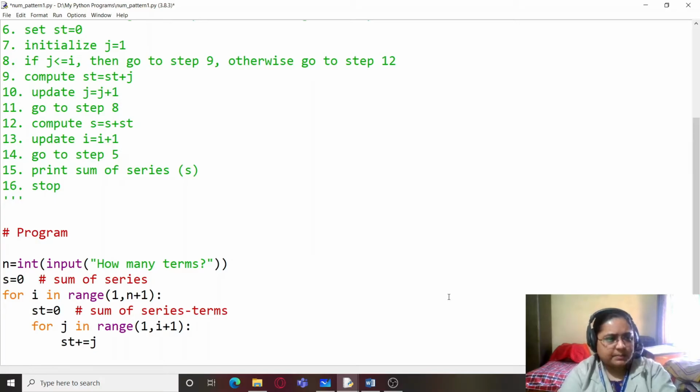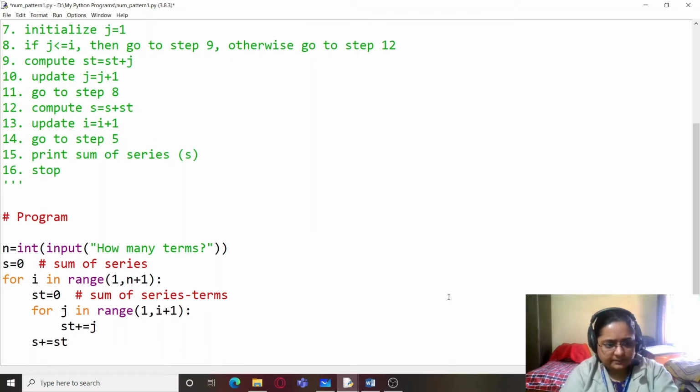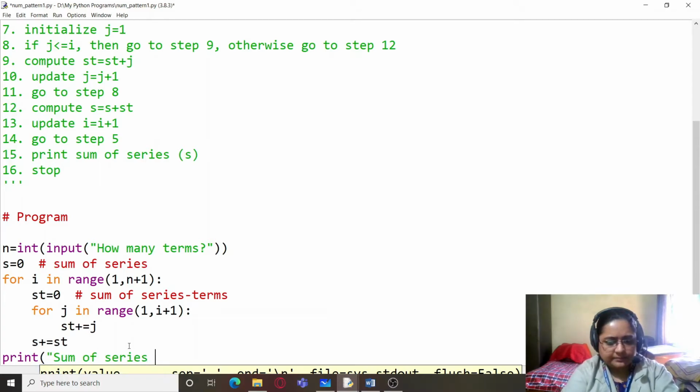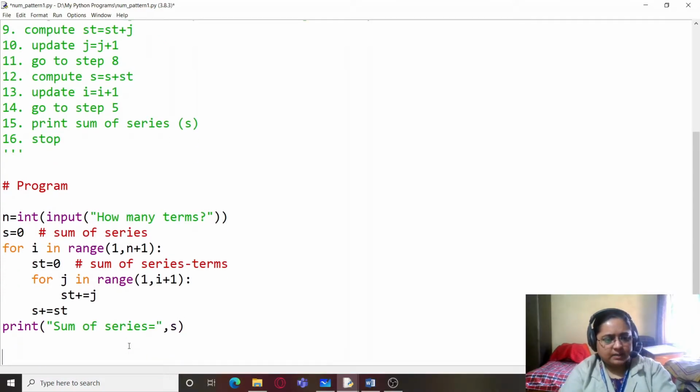So we come to step number 12, where I will be writing s plus equal to st. Every time when the inner loop completes its iteration and the outer loop iterates for the next time, you will see that this inner sum of the series will always be reset back to 0, so that it calculates a fresh sum of the individual series. And so the update expression is also done over here, and now we will be printing sum of series is S. So with this our program is also done.